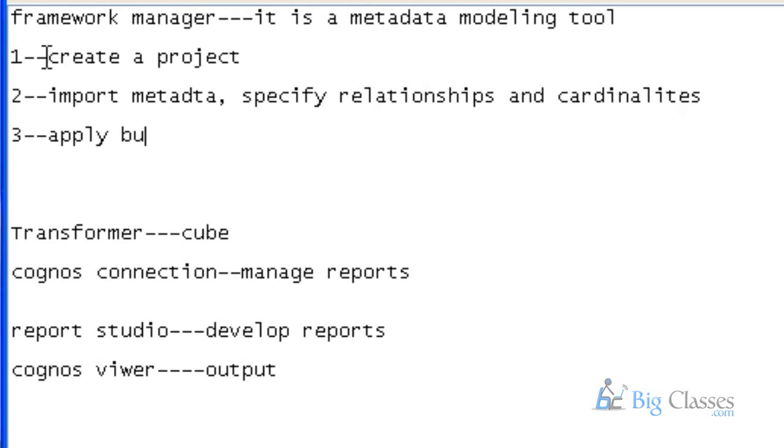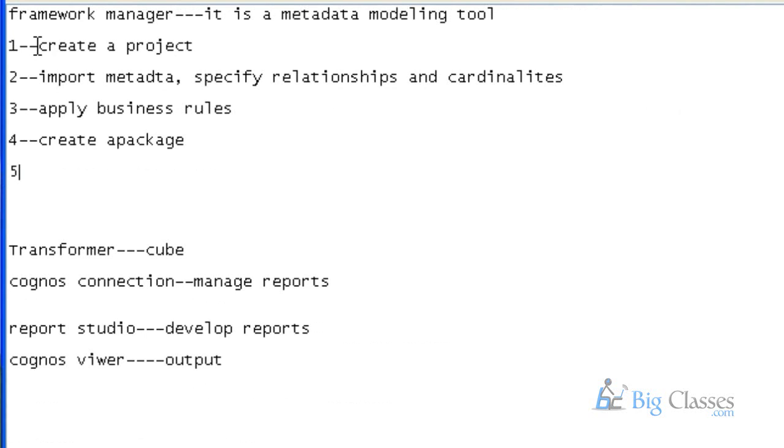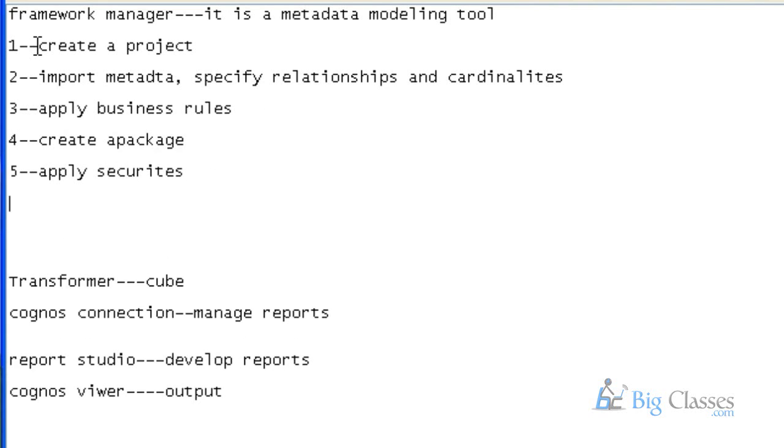Apply business rules. Creating a package. Apply security. Publishing package.